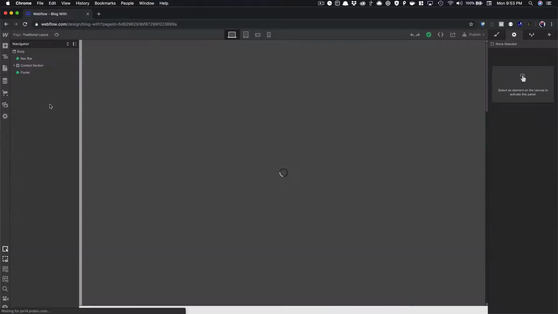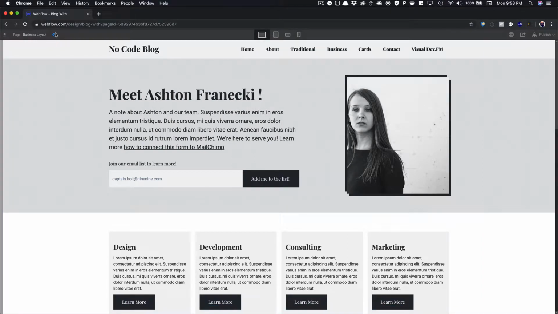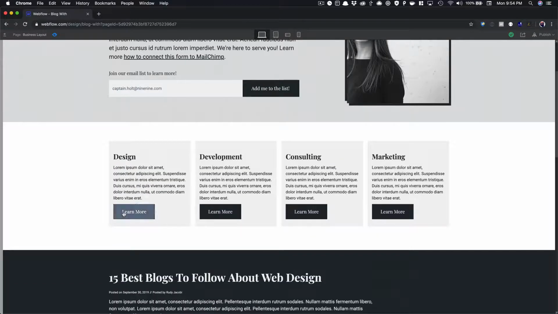And then we have the business layout. So this is if you had a business that you were setting up for: the menu, maybe a featured team member or a person callout, going to try to get people to give us their email address so we can add them to our list, an area where they can learn more about what you do.